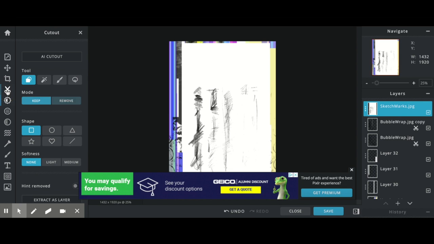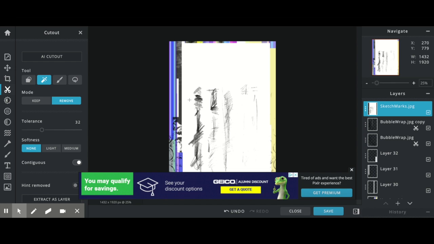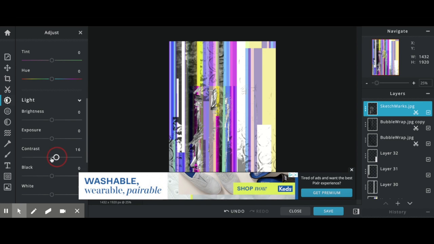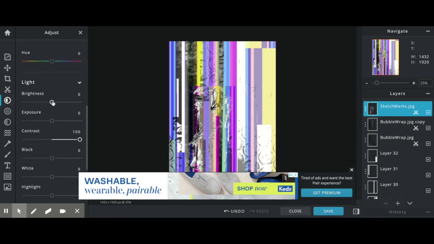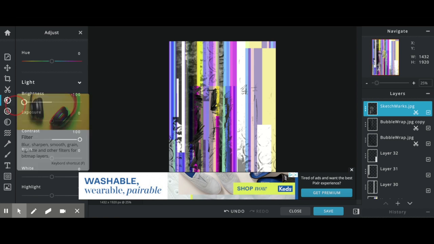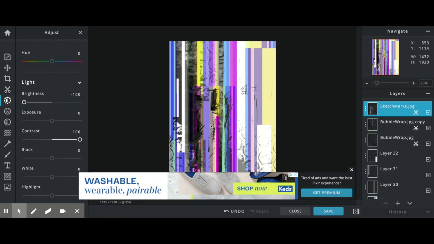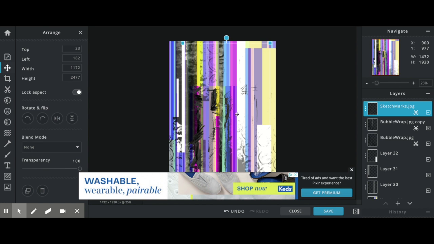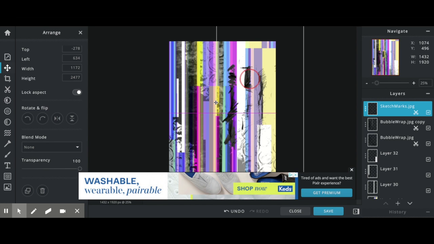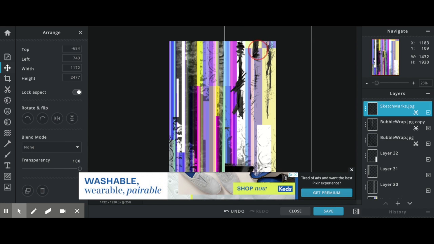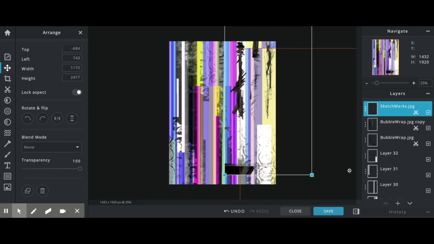I'm going to go back into that cutout tool, and I want to remove with the magic wand. Go back into adjust because I really want it even more scratchy. And take the brightness down. Okay, move it around a little bit. Oh, that's a happy accident, that little edge right there that's coming through.